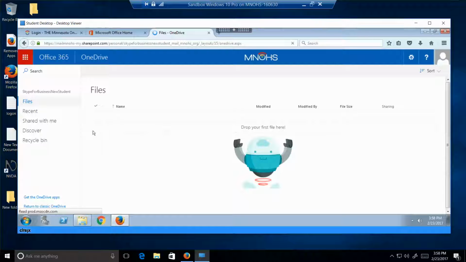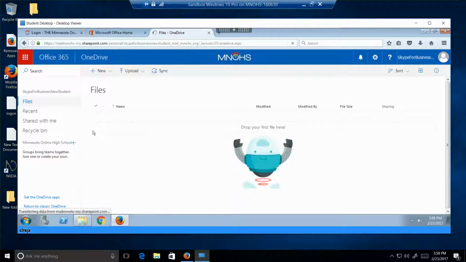If this is your first time within Office 365, you may see a screen that says Setting Up. You might see that for a few minutes, and eventually the screen you see here now will pop up. And so this is where we can share and store our documents that will be available from any place that you can log into Office 365.